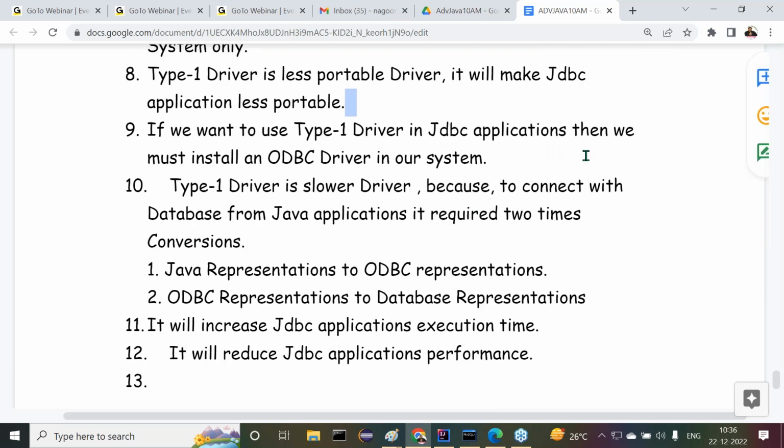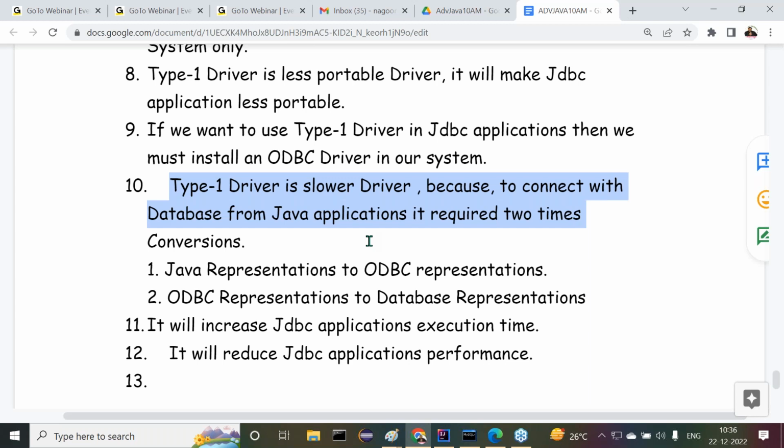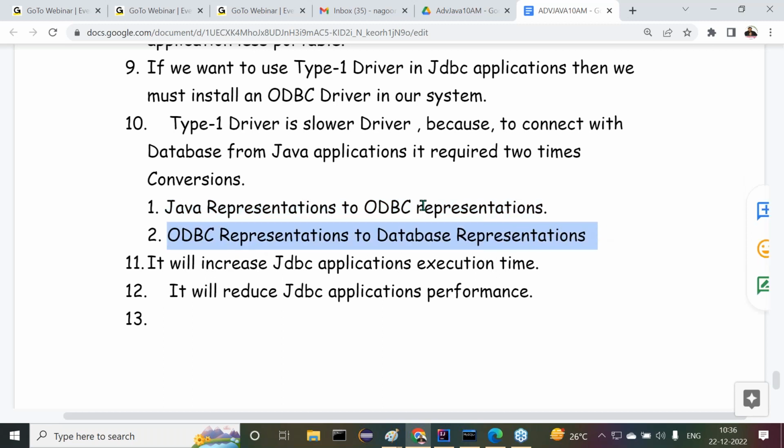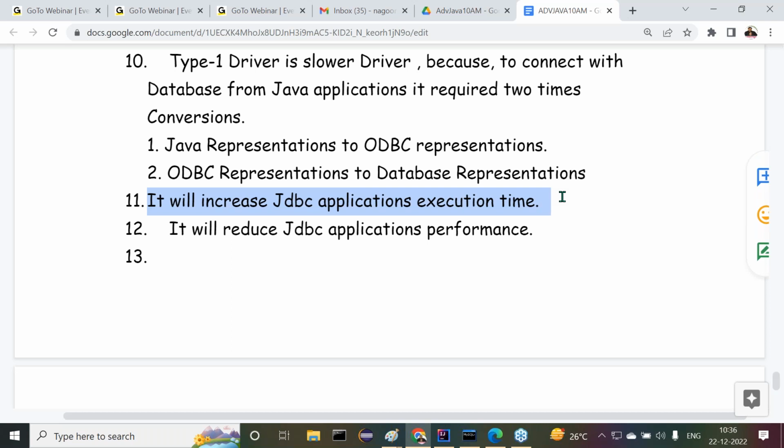If we want to use Type 1 driver in JDBC applications, then we must install an ODBC driver in our system. That means at least configuration is required. But how to configure the ODBC driver? I will show that in the steps to prepare the first JDBC application. Type 1 driver is a slower driver. Why? Because to connect with the database from Java applications, it requires two conversions: converting from Java representations to ODBC representations, and ODBC representations to database representations. It will increase JDBC application execution time and reduce JDBC application performance.